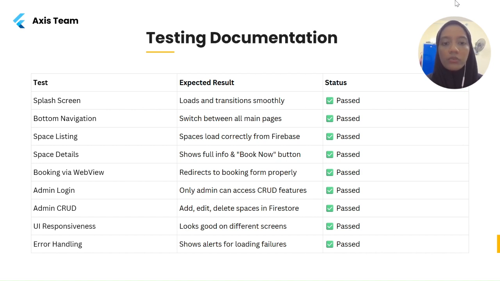Admin login is restricted to admin only. All admin code functions work correctly. Screen layout was responsive and remained consistent on all tested devices. Error handling worked as expected, showing alerts when errors happened.